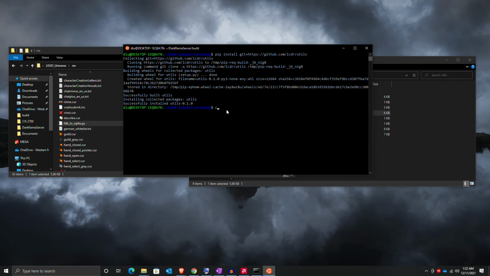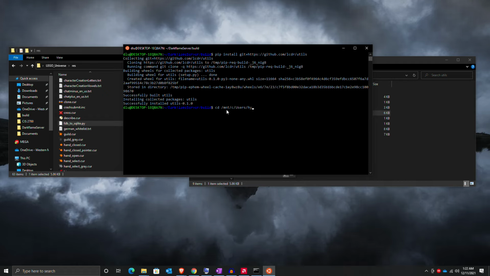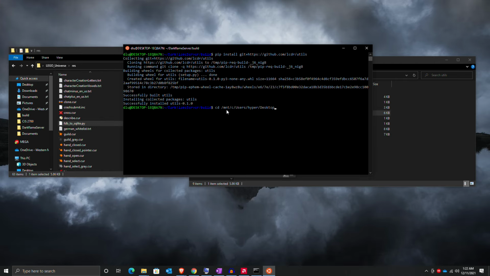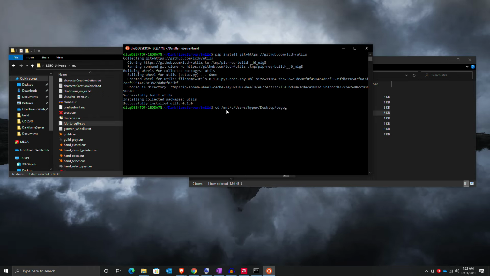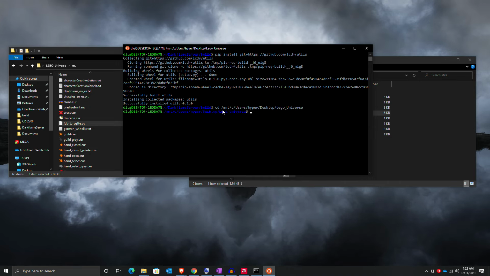So do cd and then /mnt, which stands for mount, and then C, which is the letter of the drive, and then I'm going to put my path in, so users, hyper, desktop. And again, this is case sensitive, so if the folder has a capital, make sure it has a capital. And then Lego universe, and then now we are in that folder on our Windows desktop.